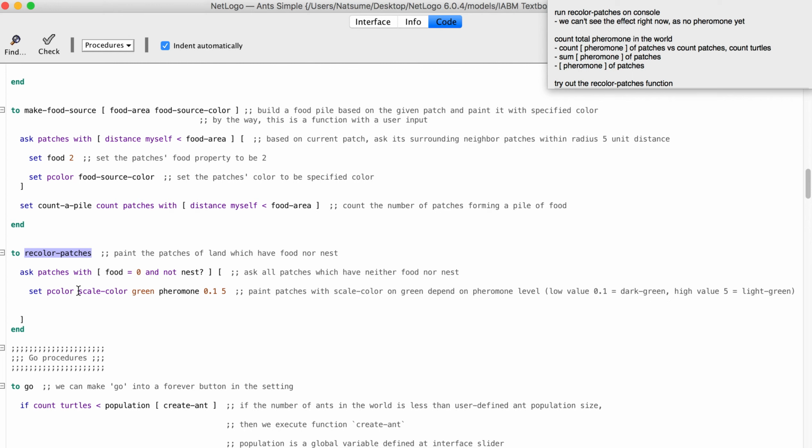We should read this line of code, which is how they paint. It says for every patch in the black area, every patch should change its color into green, but not just green. It's green in a scale level. It will scale from value 0.1 to 5. And this 0.1 to 5 is the range for pheromone. The green color will match this range in equal proportion.